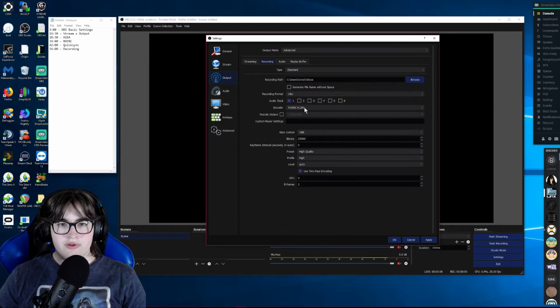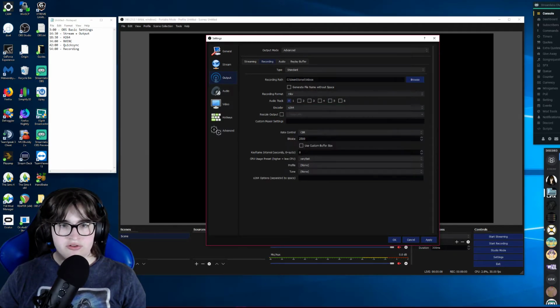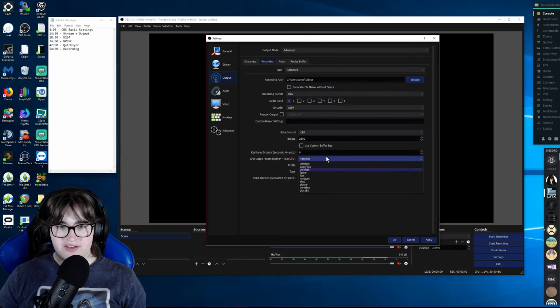Now, if you had QuickSync, because you're using a CPU, or x264, essentially try and get your bitrate as high as you can, and get the settings as high as you can. So if you were using your CPU to record, you're better off going for something like slow with a profile of main. That would be perfect. And then obviously your bitrate can be as high or as low as you want.